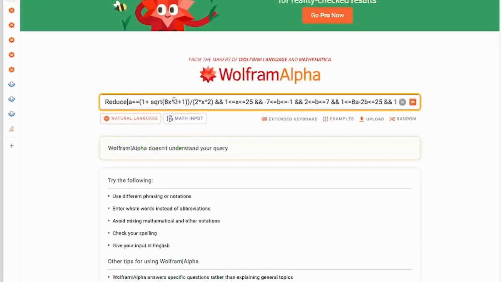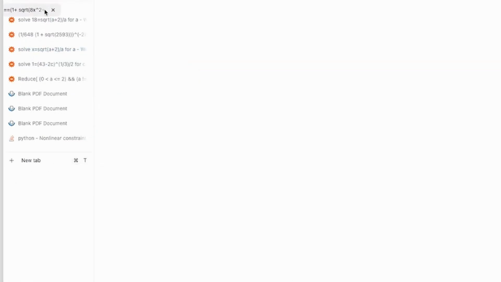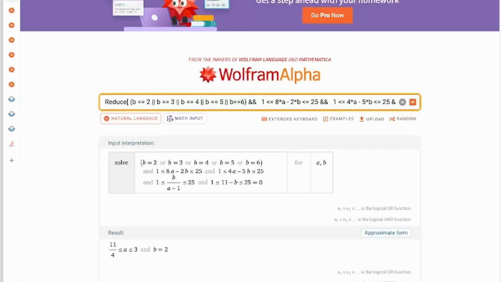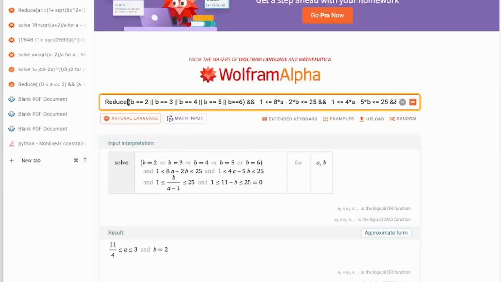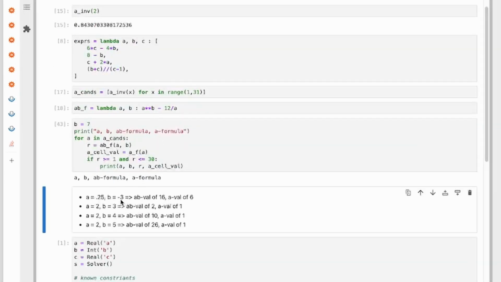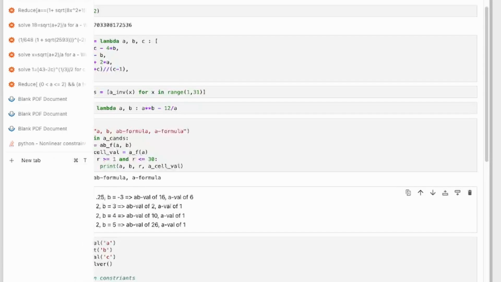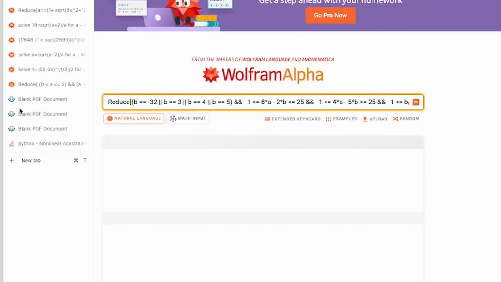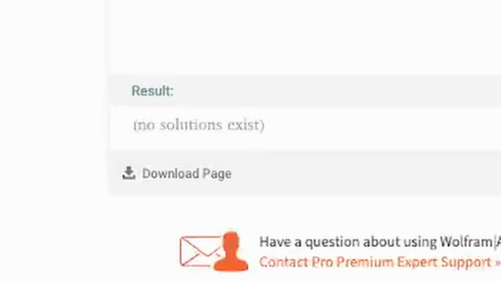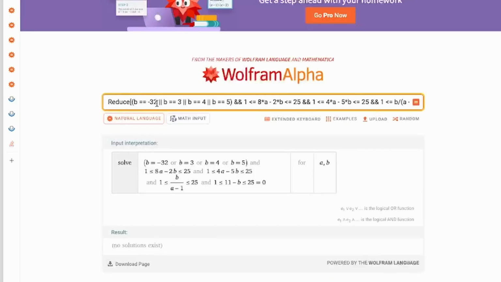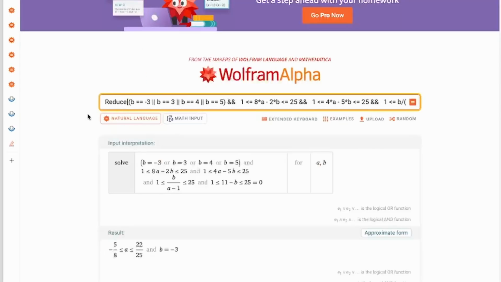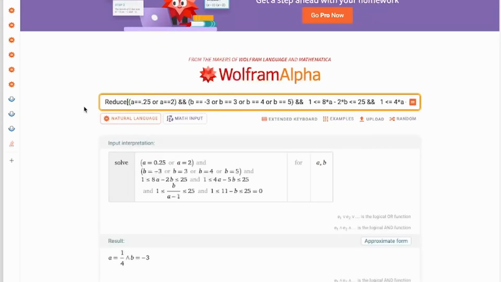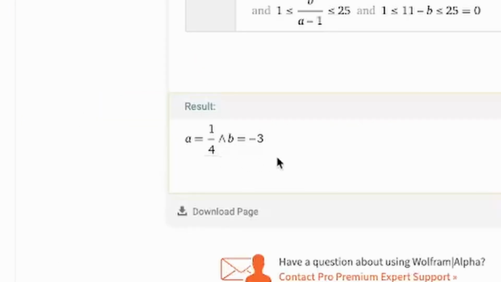So this is good because now what we can do is duplicate this tab and say with confidence now that b is one of -3, 3, 4, and 5. And when I do this, it should give me the same result. What? Oh, -3 2. So a equals 0.25 or a equals 2. Constraints. And yeah, it looks like a equals a quarter and b equals -3 is the only one that works.